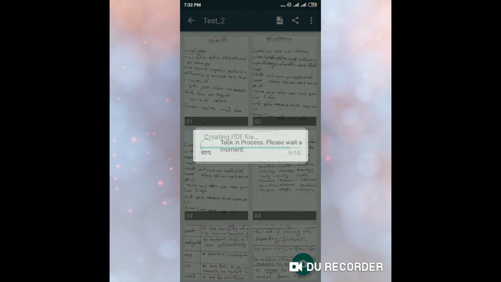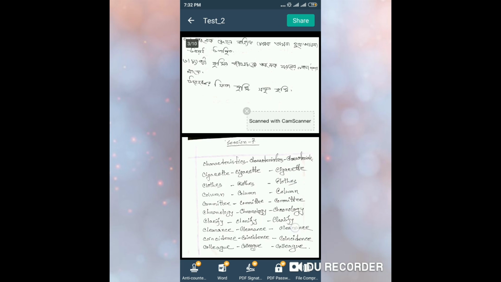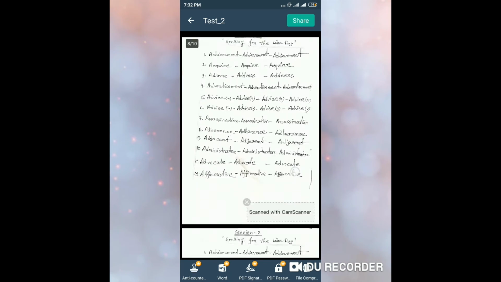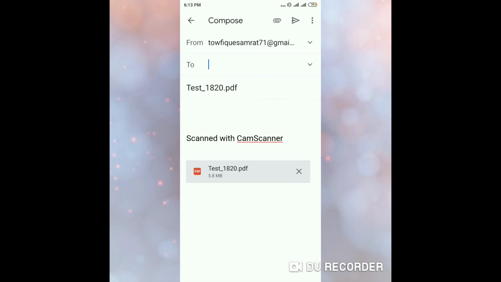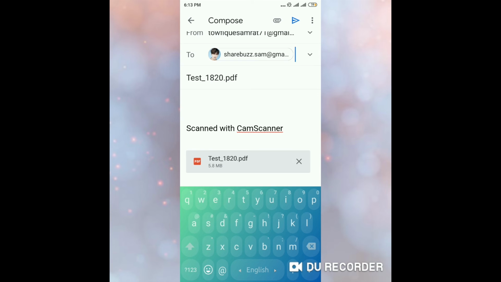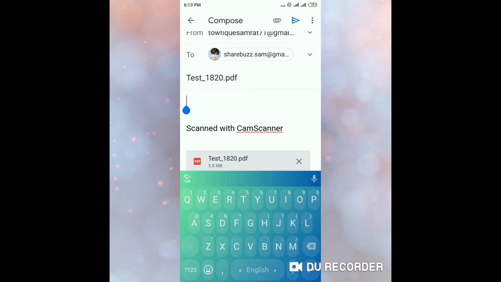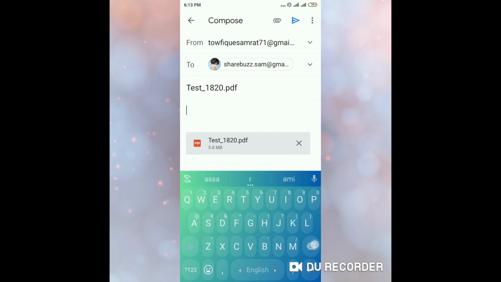If everything is okay, then tap on PDF icon. Your second PDF is also ready to save or share with others. Let me share with someone. Tap on share, then Gmail. Type your friend's name. Automatically it will take file name as subject. You can edit also. Finally, tap on send button and check the send box.